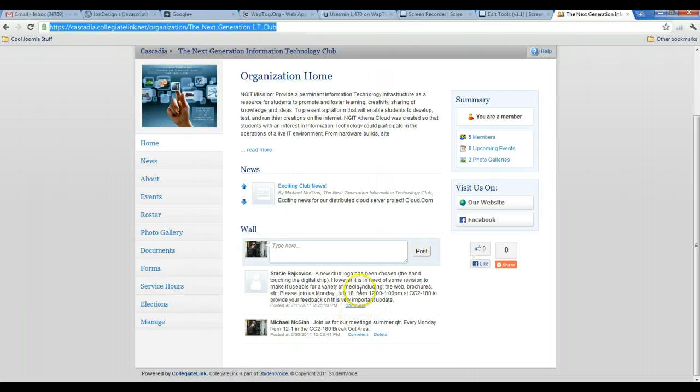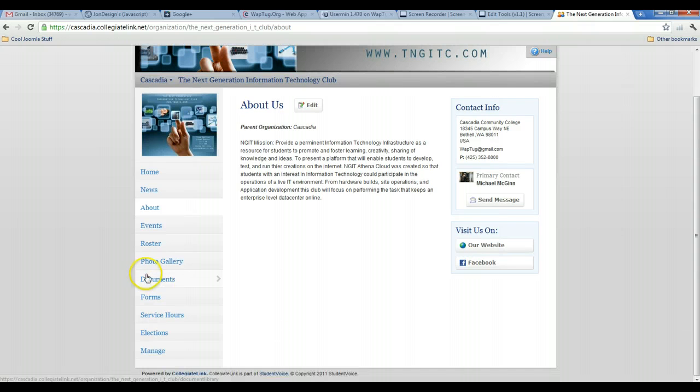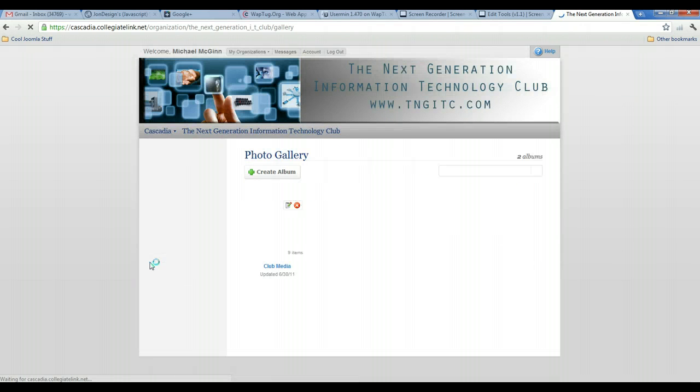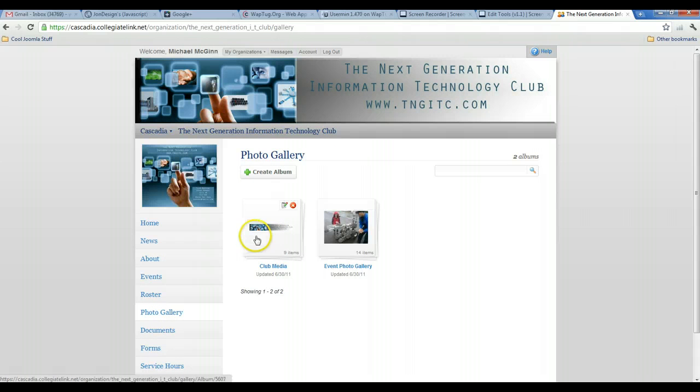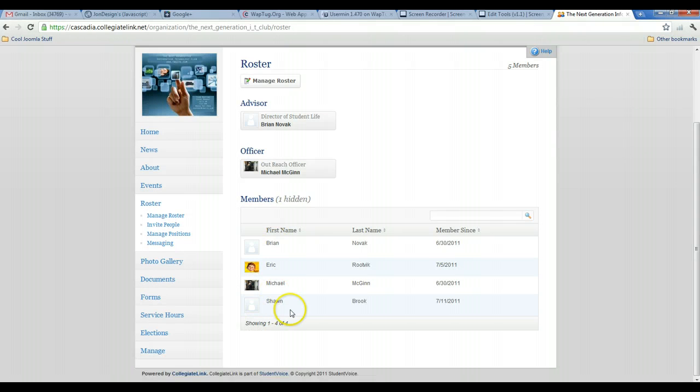This will be our rolling news here, and so forth. Our events, about who we are, and photo gallery, some things we put up here. Our roster, so you can see who's actually members. Right now there's not too many that have actually gone through that process of signing up, but as soon as things move forward, this will be a long list.